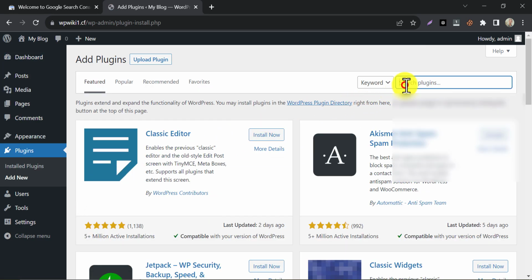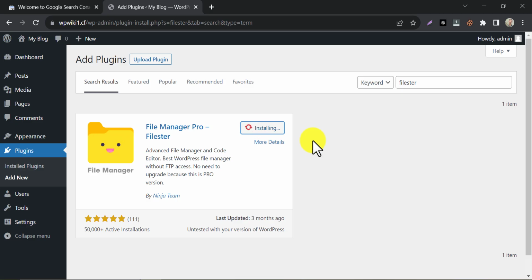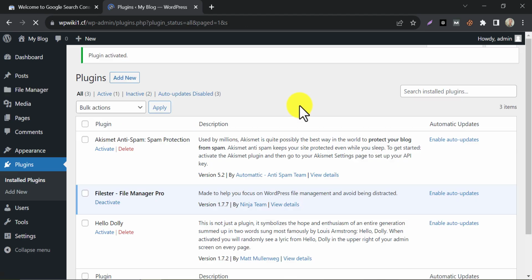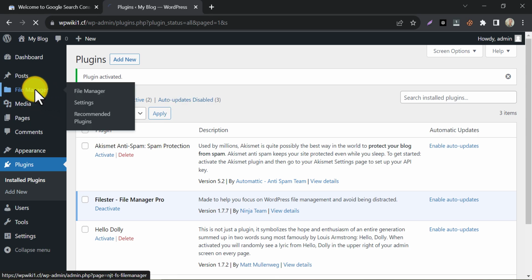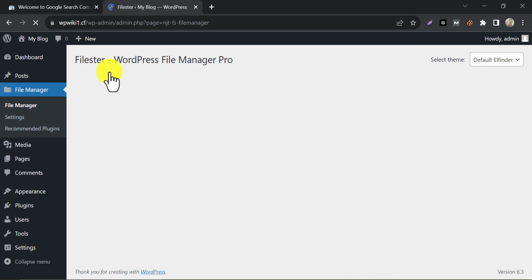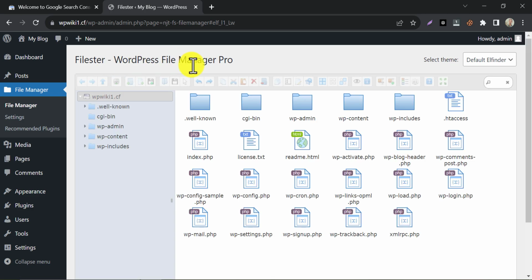Search Filester. This is the plugin. Remember the logo. Install and activate that. After activating, you will see a new option here named File Manager. Click here. You will see this interface. Now we will upload the HTML file.